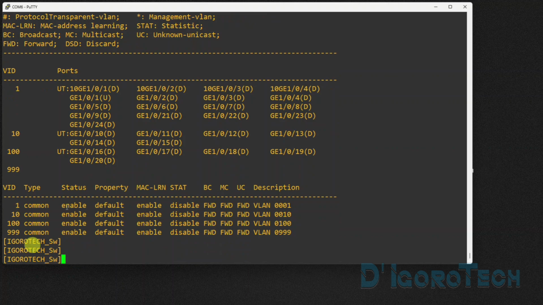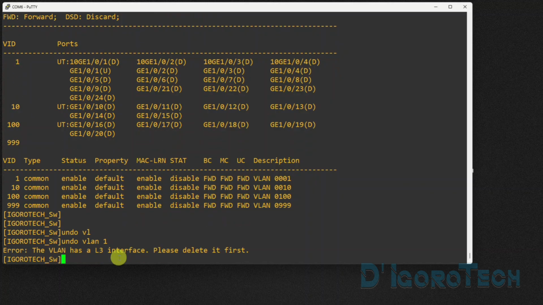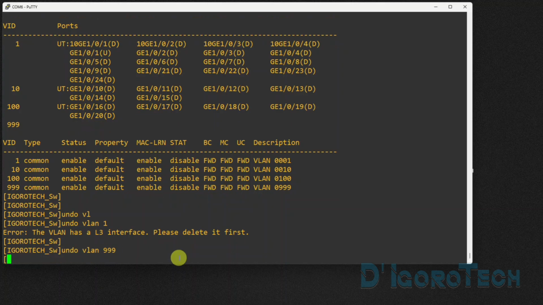Next we will delete a VLAN. We will delete VLAN 999 or the management network. Enter the command undo followed by the VLAN ID. First we will try to delete VLAN 1 or the default VLAN. We receive an error: the VLAN has a layer 3 interface, even though we haven't configured anything on VLAN 1 yet. But even if we set VLAN 1 to operate on layer 2, we still cannot delete VLAN 1 or the default VLAN. Let's try to delete VLAN 999.